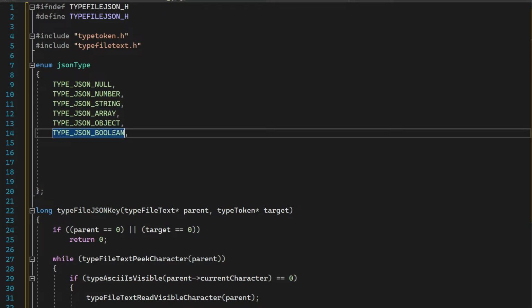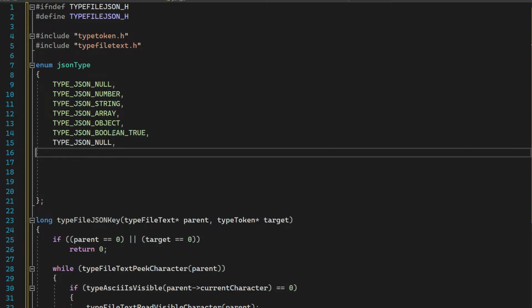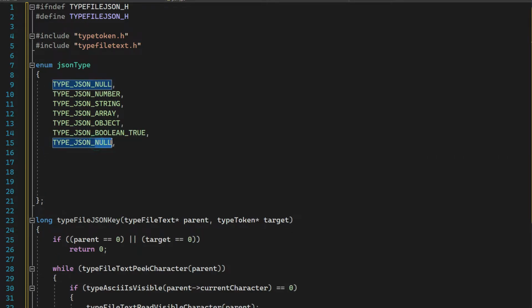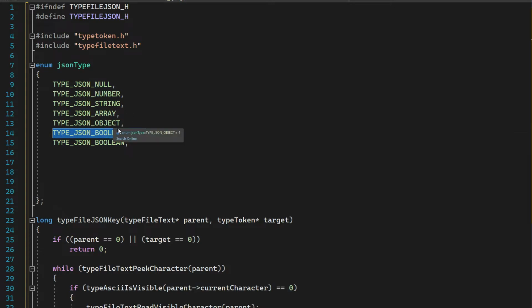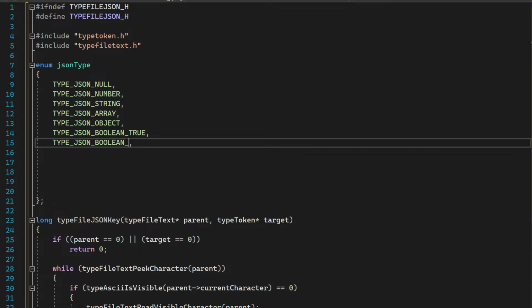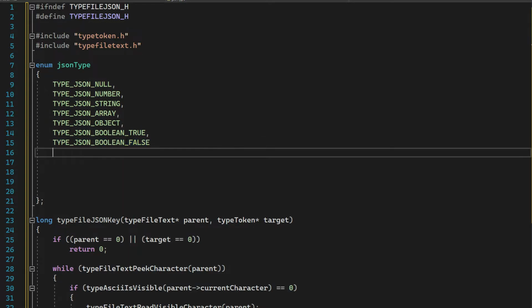Should I do a... Yeah, that's going to be too complicated. We just make it Boolean true and Boolean false. Type JSON Boolean false. The reason I'm doing it that way is because I'm going to add a special object at the end of each token, and I don't want to have to do one for Boolean. That just wouldn't make sense.